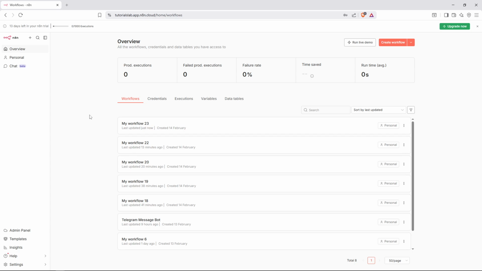First, open your browser and navigate to N8n.io. Once you're on the home page, you'll need to type in your credentials to log into your account. After signing in, you'll be directed to your N8n dashboard. This is your main hub for creating and managing workflows.